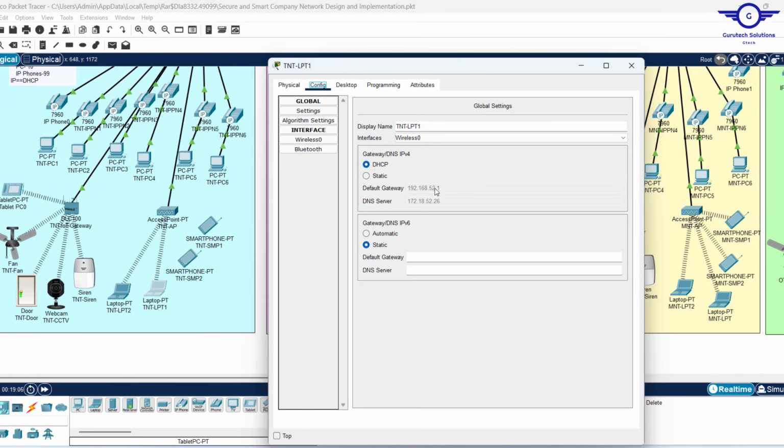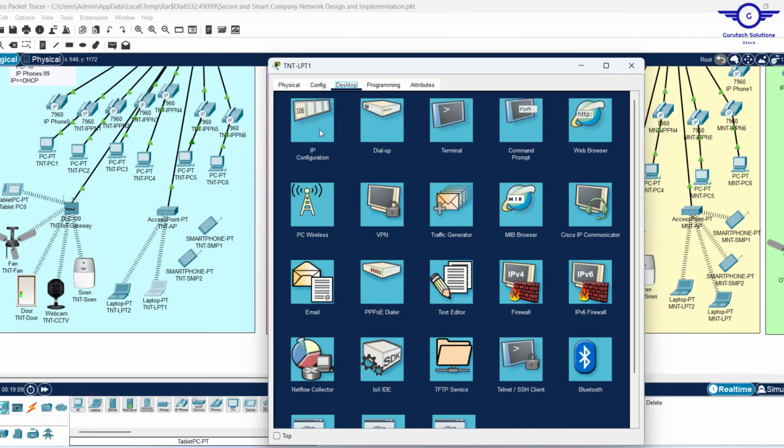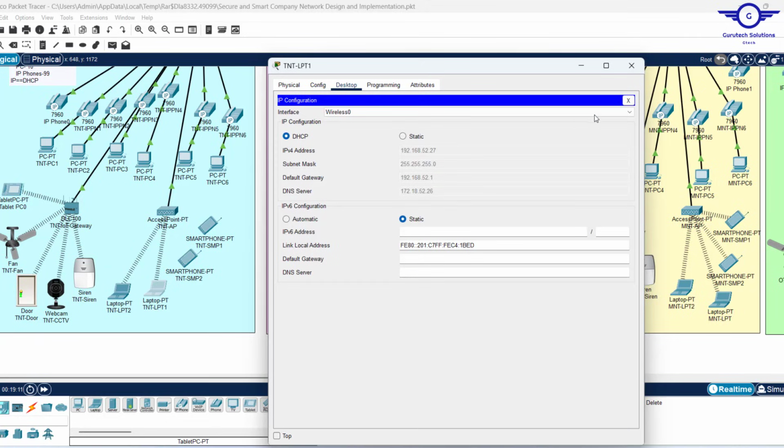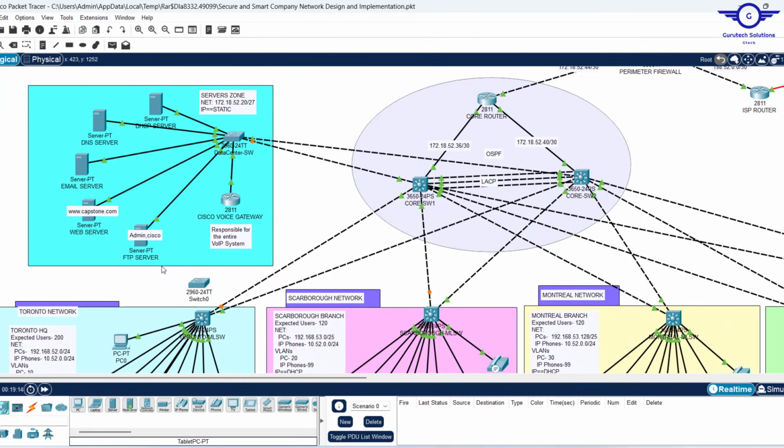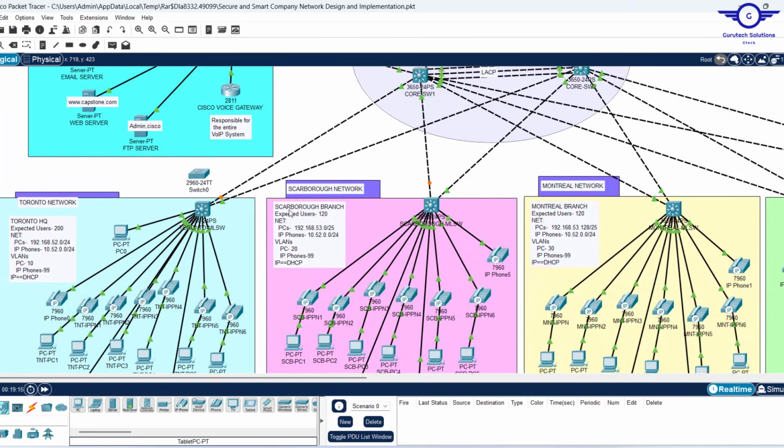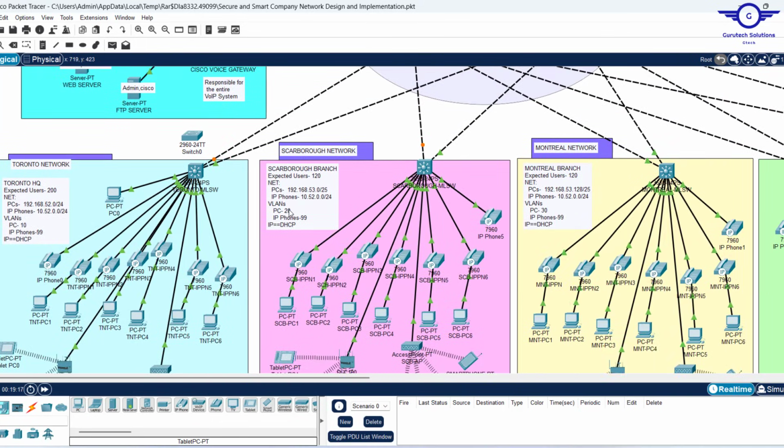Then DHCP is working. You can see it has received an IP address from the DHCP server. Okay, so that's pretty much fine. Another thing that we want to explain here is VLANs.